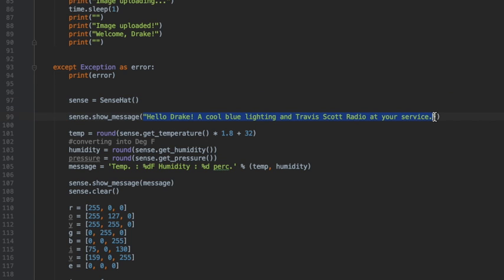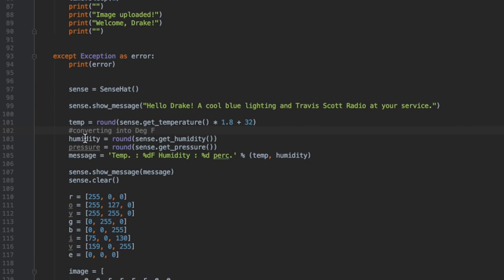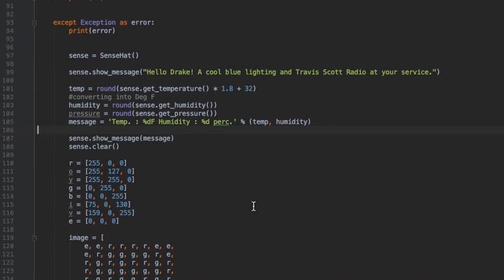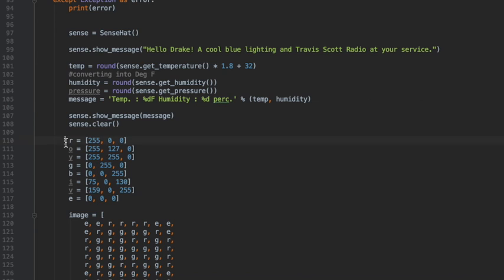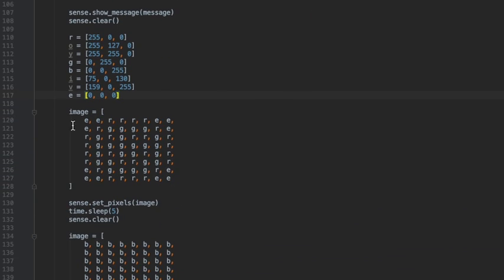My SenseHat message is, hello Drake, a cool blue lighting and Travis Scott radio at your service. Then we're defining the temperature. Right here we're converting the Celsius temperature into degrees Fahrenheit, and then we are defining the humidity and pressure, and the message that the SenseHat shows gives the temperature and the humidity. Next is the personalized picture, which is given with the different colors that we can implement into the image.